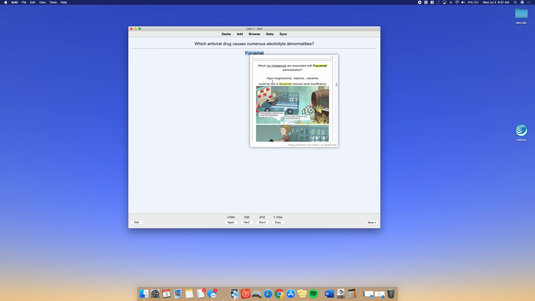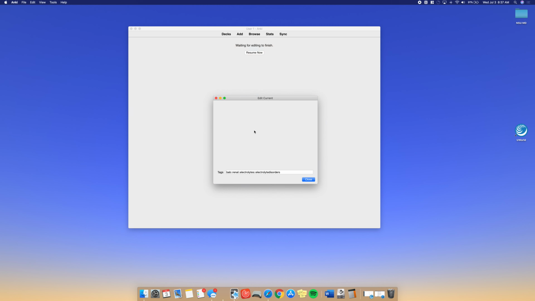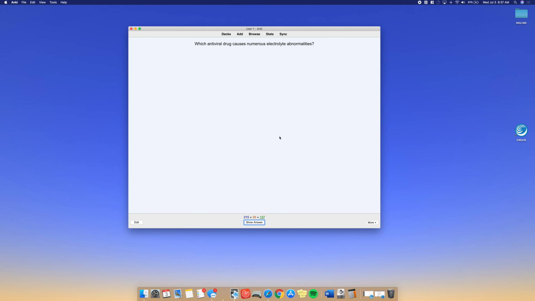So what I can do is I have a little screenshot tool on my Mac. It's part of the default settings on Mac. You just have to set it to whatever keybinds you want in the settings. So what I'm going to do is just do this. So I've screenshotted that really quickly. I'm going to go back here, edit it, and then just paste it. And now when I see this card, I see this.